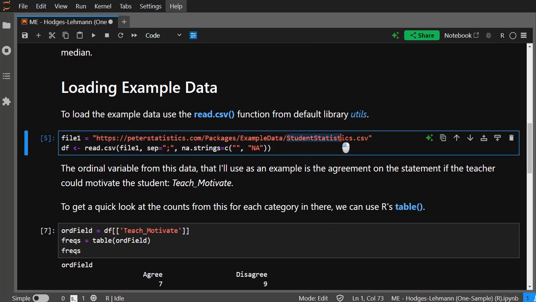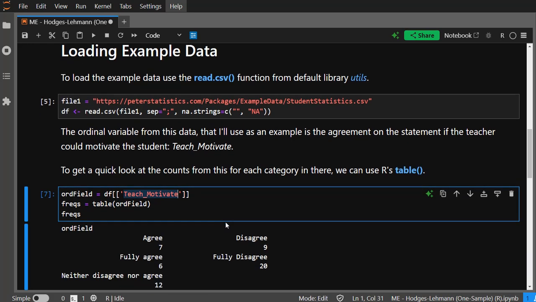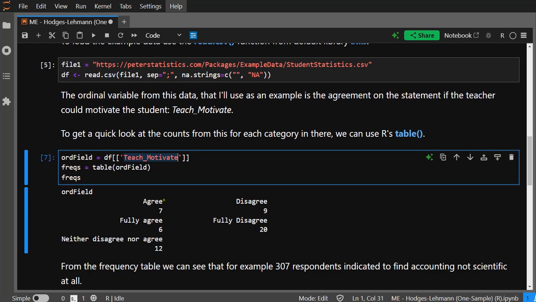From the student statistics file, which contains responses from students on a survey, I already loaded these. I don't need all its data, just an ordinal field, so I'm selecting Teach Motivate, which was how motivated the students felt the teacher was, or how motivating the teacher was. The frequencies are obtained by using a table on that ordinal field. For example, you can see that 20 students fully disagreed.